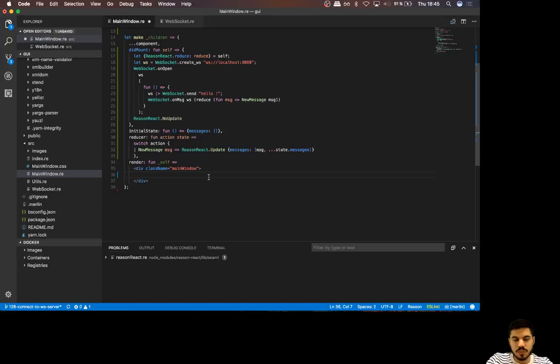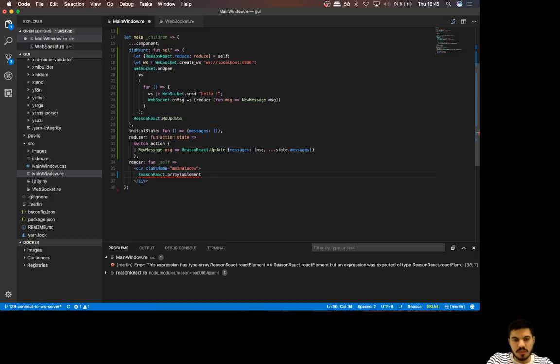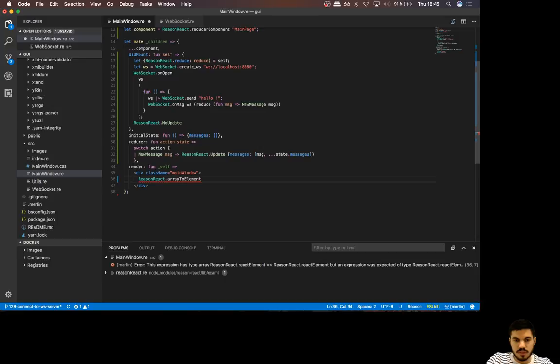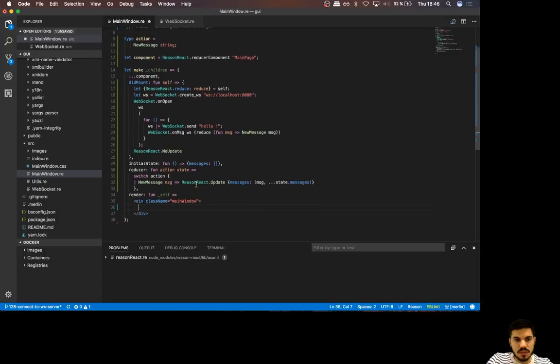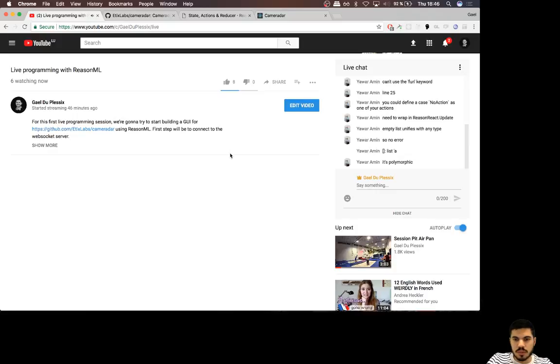For that, I think there is something like ReasonReact array to element, and here I will give it an array of elements. So for this I need to convert an array to a list. Where is that? List to array or array of list? Because basically I'm going to create an array of elements from my list of strings.